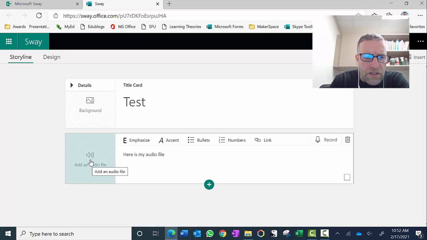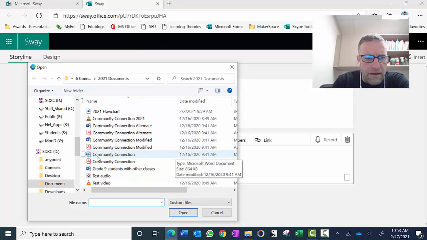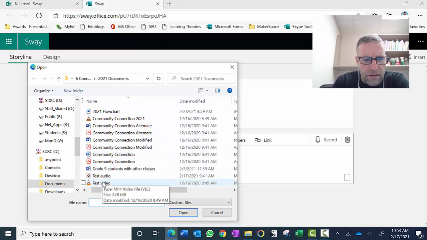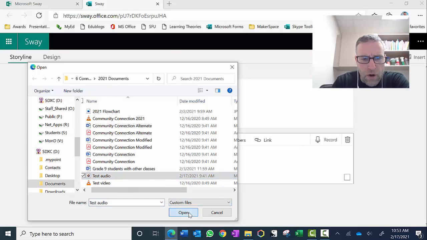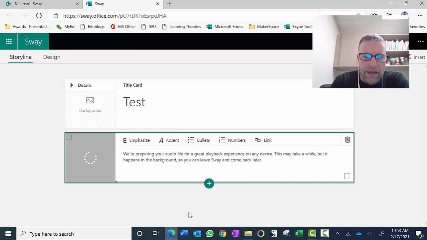And what I need to do is insert the audio file here. There's a couple ways I can do it. I can simply click on the file, audio file addition tile there, and then hit my test audio, click open, and then just watch it as it is being uploaded. It is all ready to go there.